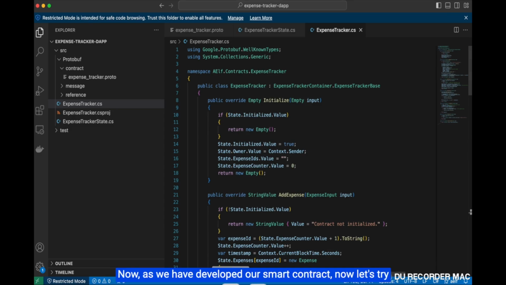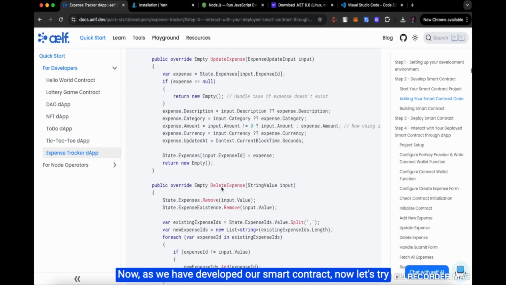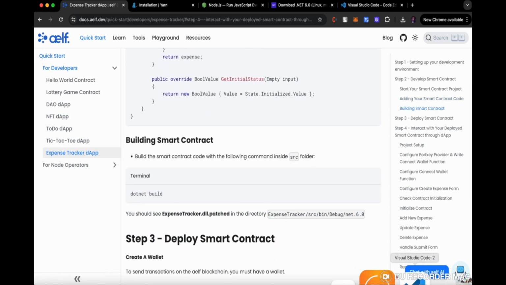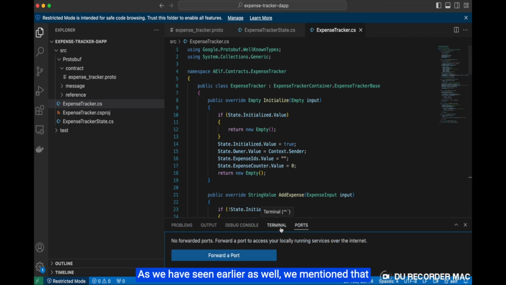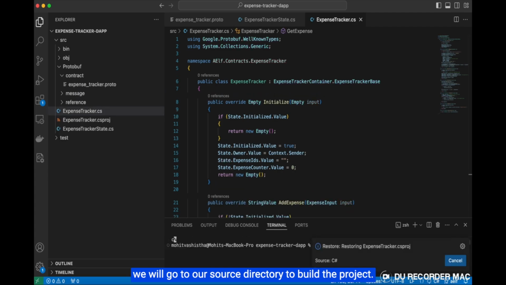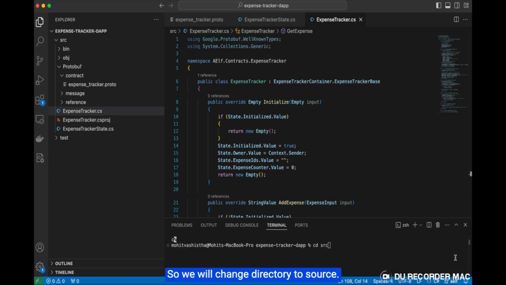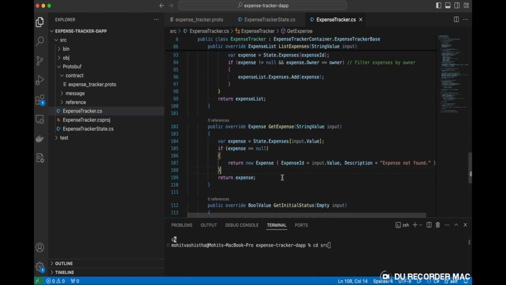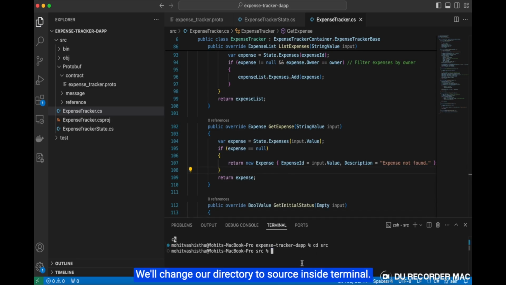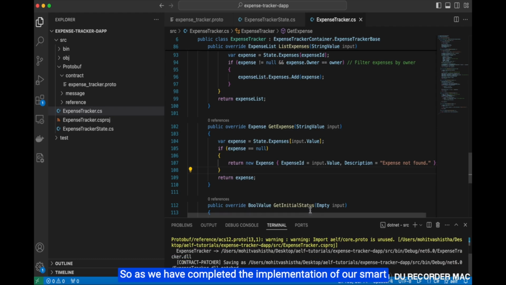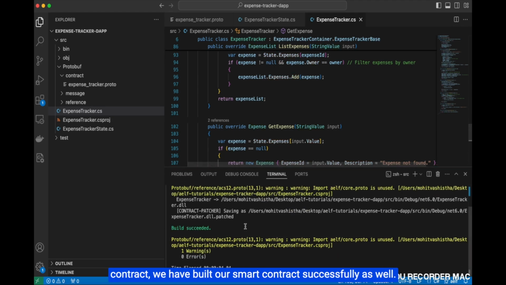Now, as we have developed our smart contract, let's try building it by going inside the source directory. As we have seen earlier as well, we mentioned that we will go to our source directory to build the project. So we will change directory to source. We'll change our directory to source inside the terminal. Then we will run the dotnet build command to build our smart contract.